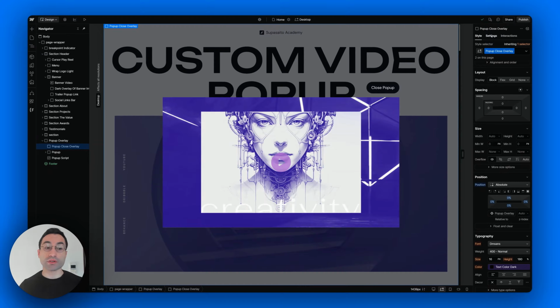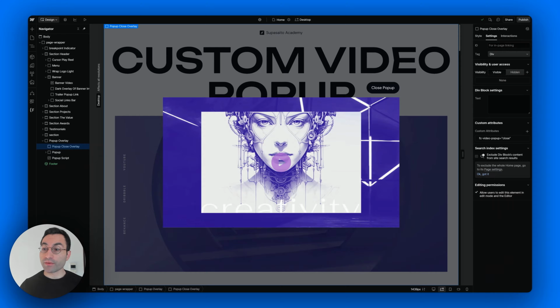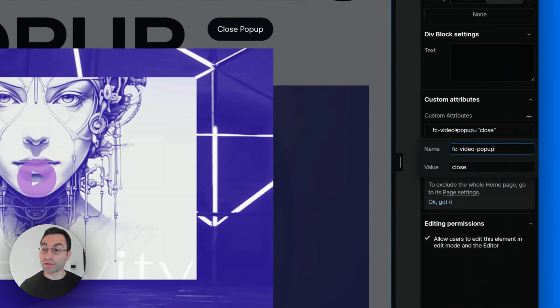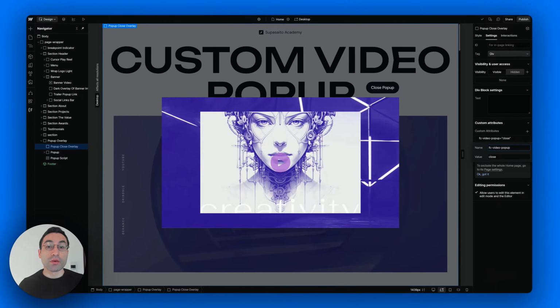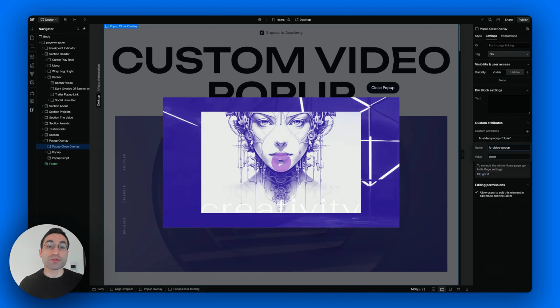But the most important thing about this element is the fact that it has this fc-video-popup attribute, so the same that we used for our pop-up overlay element, but with a value of close, because this tells the code that we want to use this pop-up close overlay element to actually close the pop-up and pause the video. Because we want our users to be able to close the pop-up not only by clicking on a close pop-up button, but also by clicking anywhere outside of the video. And that's why we need this attribute.